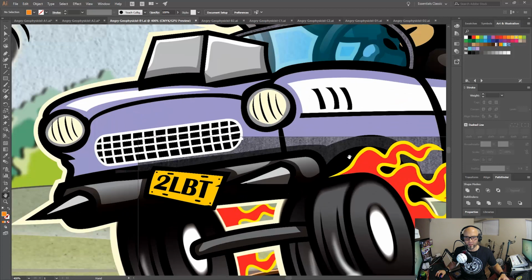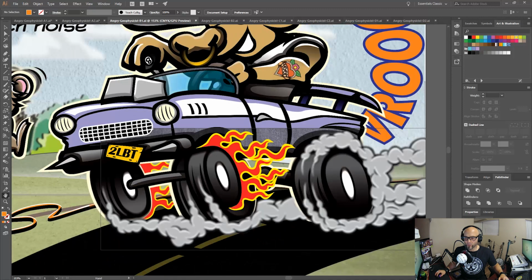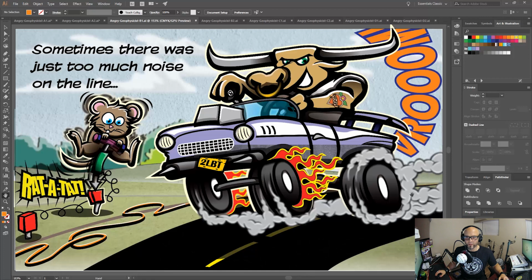And if I zoom in, you can see that it's obscuring some of the body detail on the hot rod. So that's a bit of a pain. I don't know how to quite fix that yet, but I'll get there.